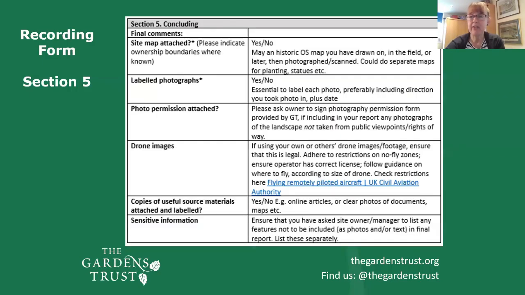Finally, if there are any sensitive areas or features that the owner is not happy with Joe Public being able to see, these must be listed here and not included in any final reports that are published online. All the sections in the form should be filled in as concisely as possible. You can use bullet points if you prefer, and you definitely don't need to worry about producing long pieces of flowery prose.